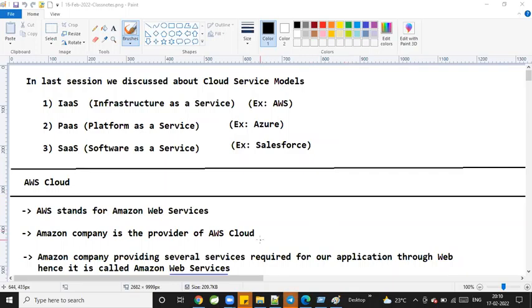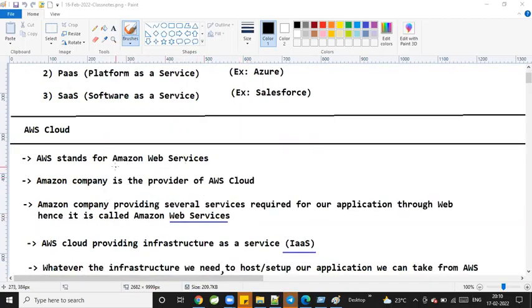In the last session, we started our discussion related to Amazon Web Services, also called AWS. AWS stands for Amazon Web Services. Why is it called Amazon Web Services? Amazon company is providing some services over the web. If you want to host your application, we need some infrastructure for the application. That infrastructure you can get from Amazon, from the internet. That means Amazon is giving some services through the web. That's why it is called Amazon Web Services.